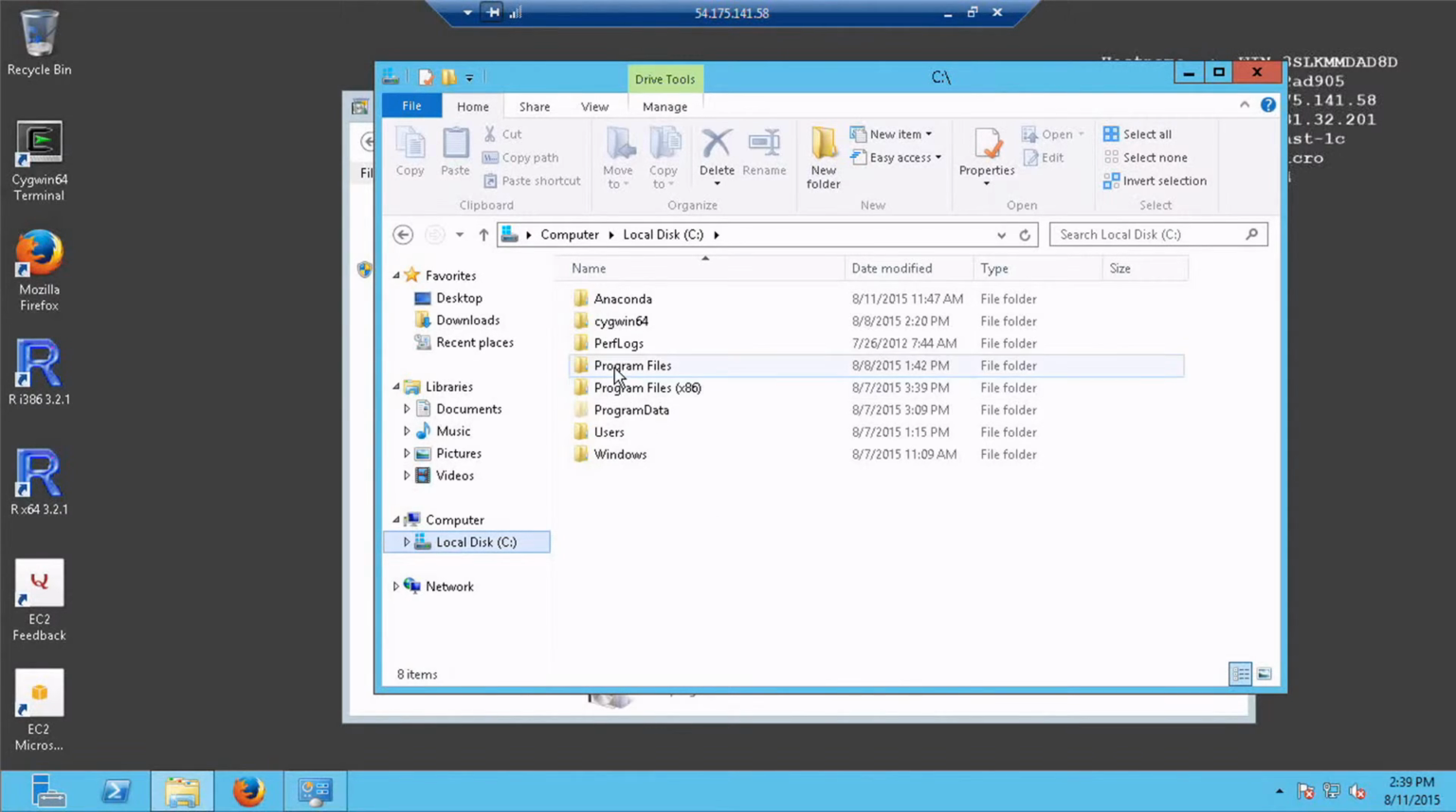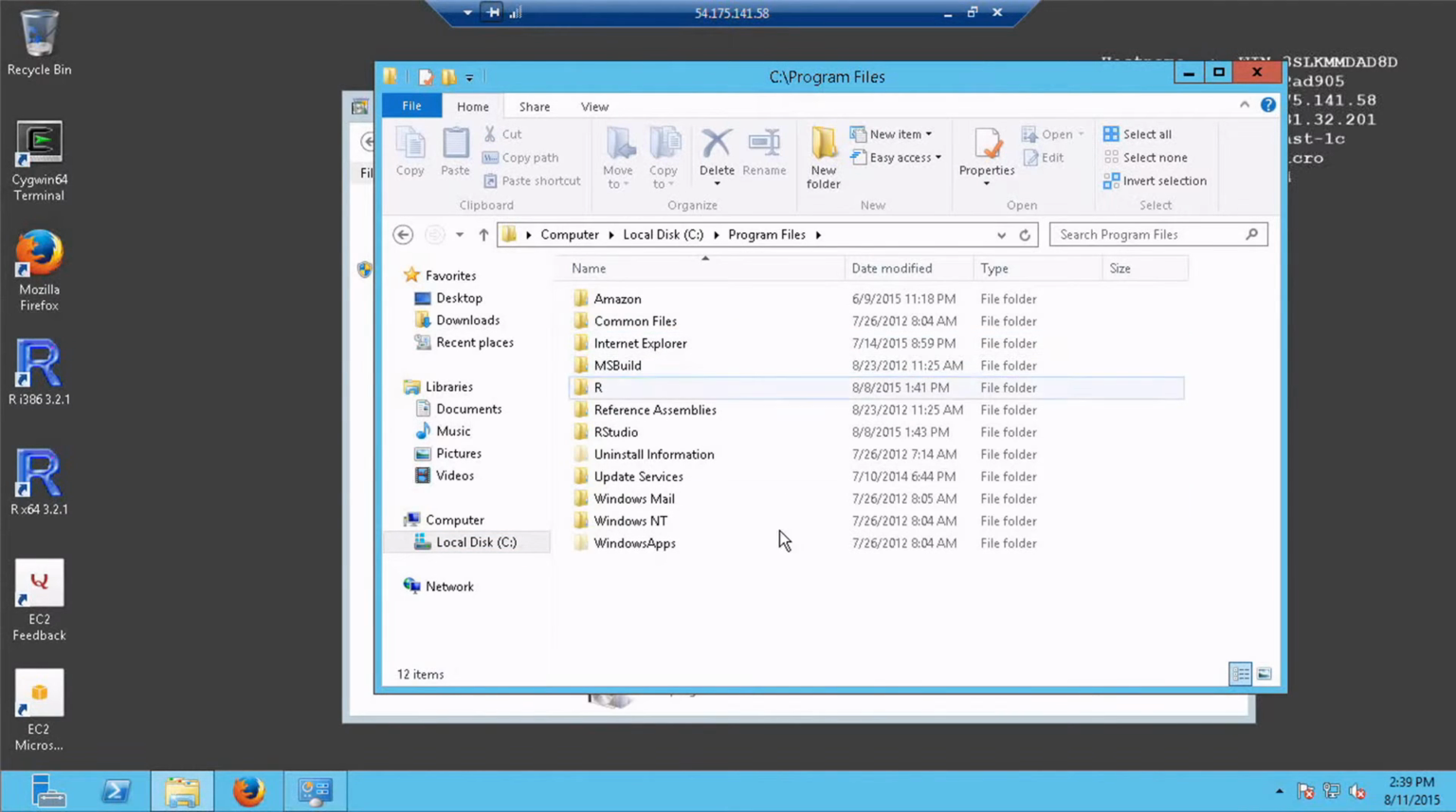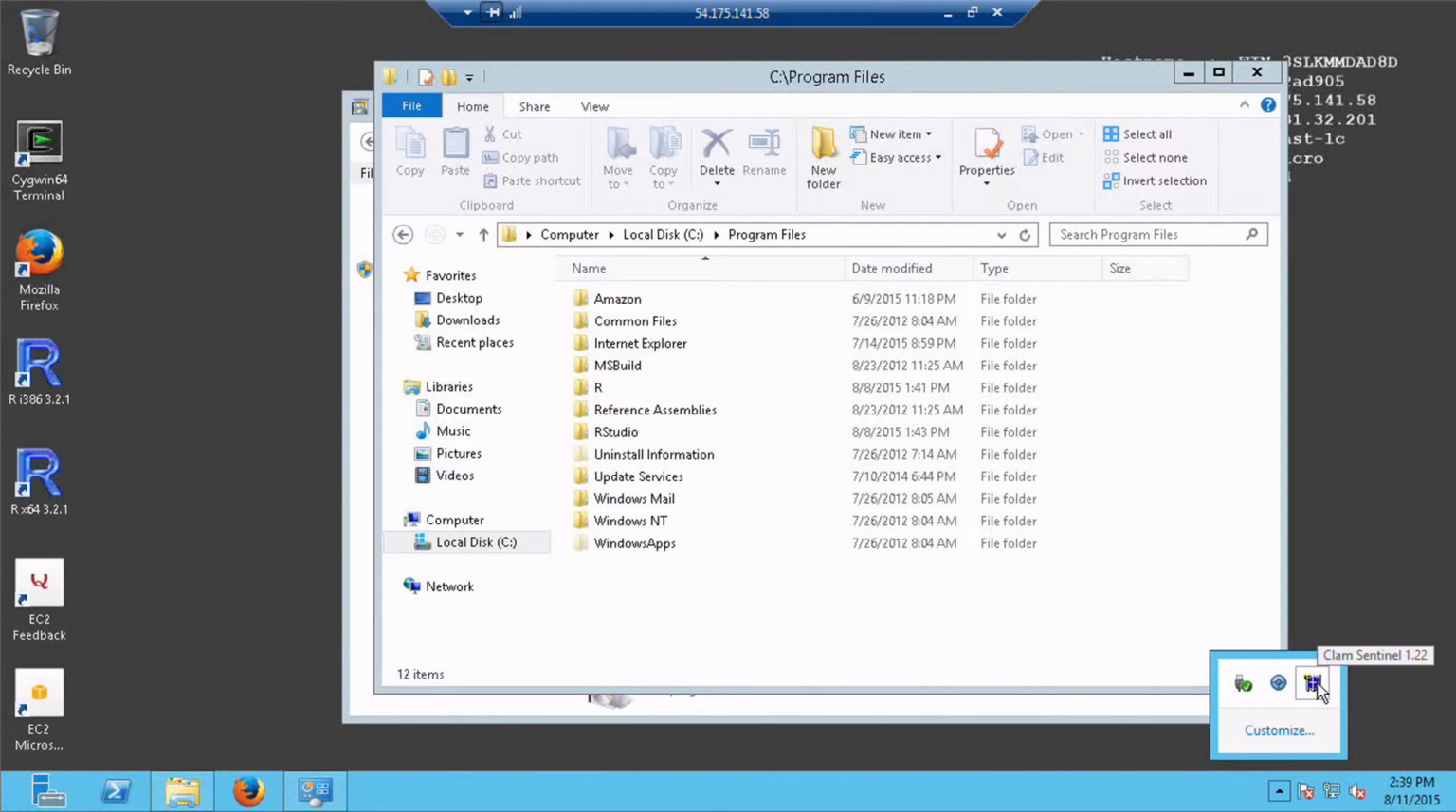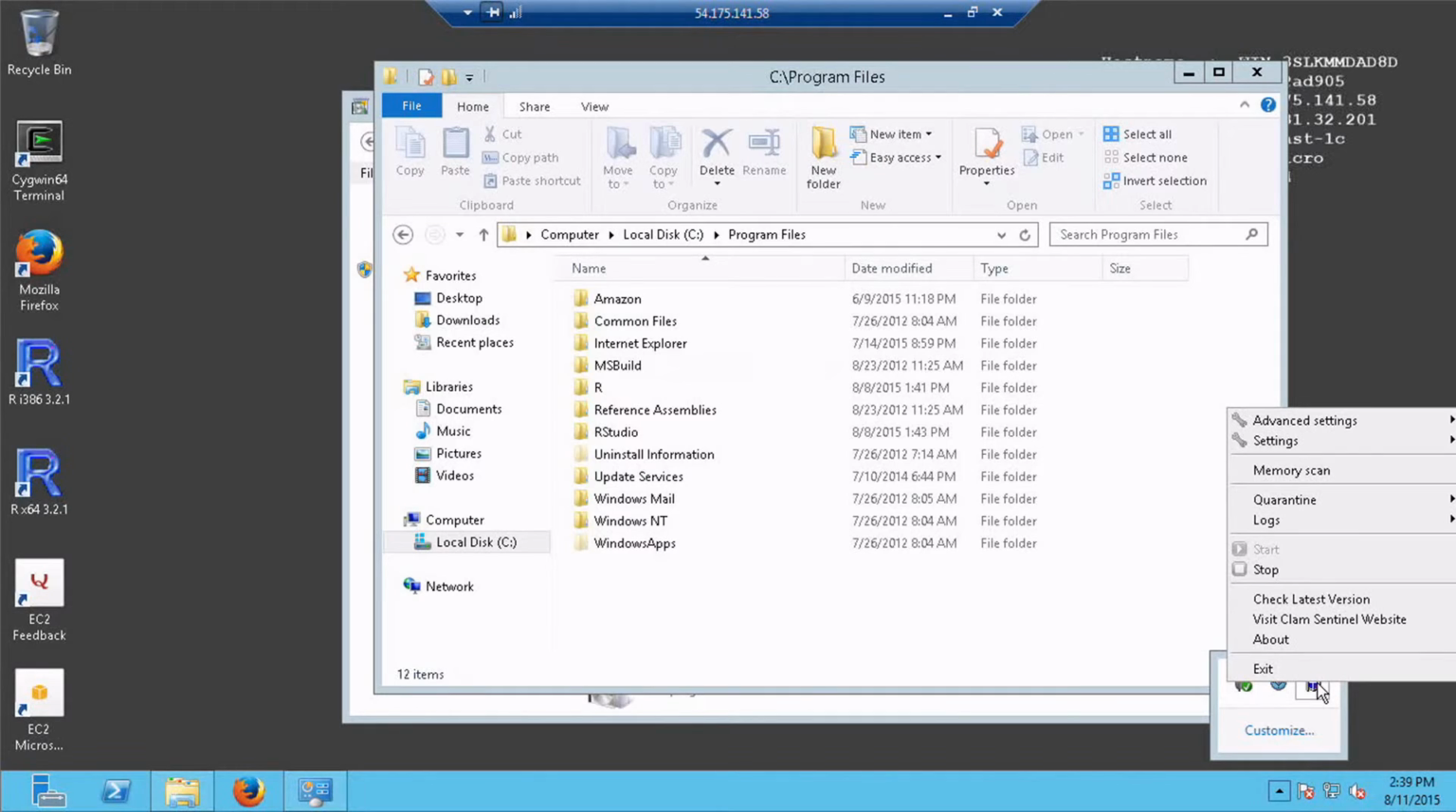If you go into the Program Files folder, you'll see the folders for R and RStudio. So again, if you need to reinstall either R or RStudio, you can navigate here to C Program Files and then delete those folders. You will once again want to make absolutely sure that your virus software is turned off during the installs. And again, to do that, you click on this little up arrow to expose the system tray and then click on Clam Sentinel. And in the menu that appears, you'll see items for stopping and starting Clam Sentinel.